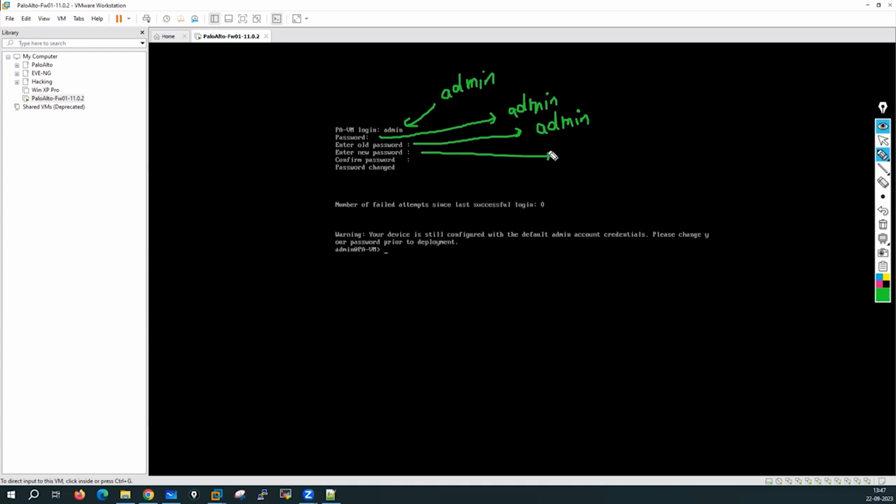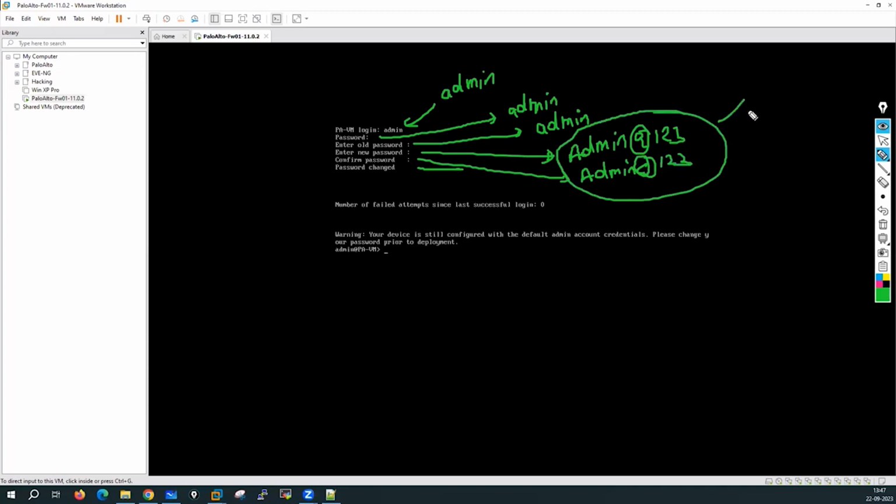So guys, the new password I have entered here is admin with a capital A, at the rate 123. For confirm password I entered the same, Admin@123. Now this is the final password which I have configured after changing the password, guys. This is what I did, and you can see I got access to my firewall.